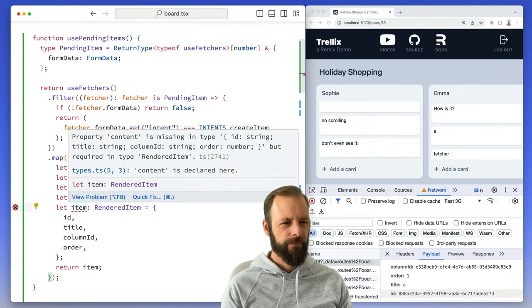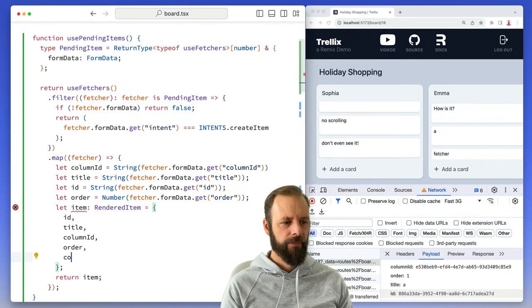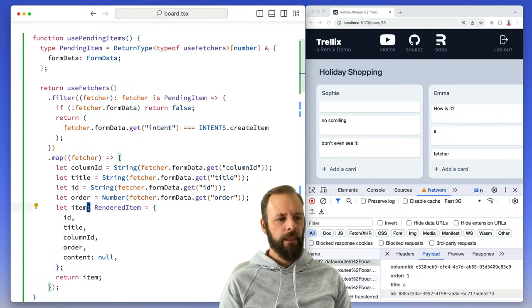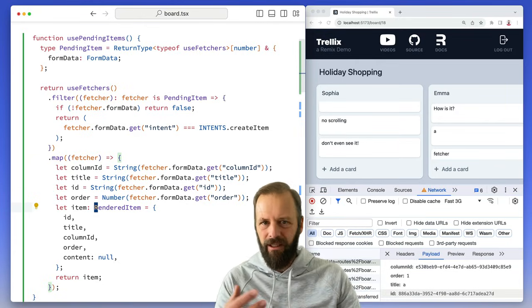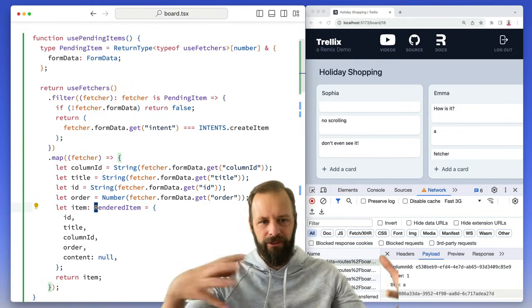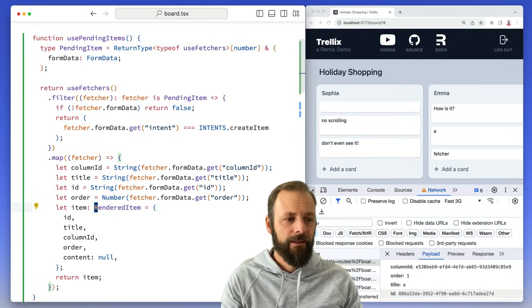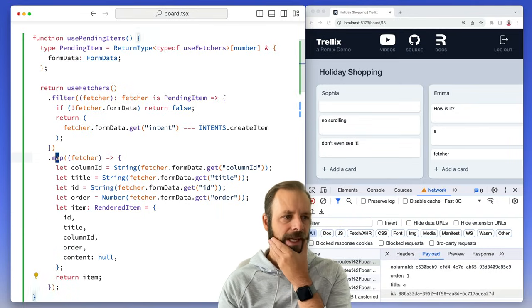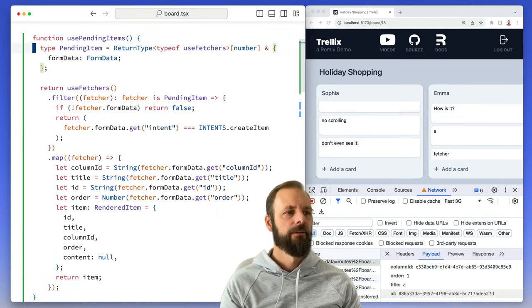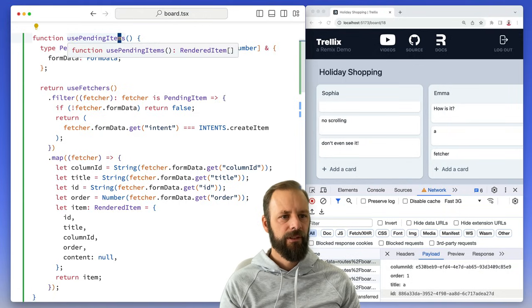What am I missing? Content is declared. Oh yeah, I haven't implemented that yet, so we'll just say null on that. I like to have this type just to keep me honest: I'm turning the form data into something that normally comes from the database, so what does that thing look like? This tells me it's got an ID, title, all that stuff. And then I'm going to return that. And so now I have these pending items, and we can see that it returns a rendered item.